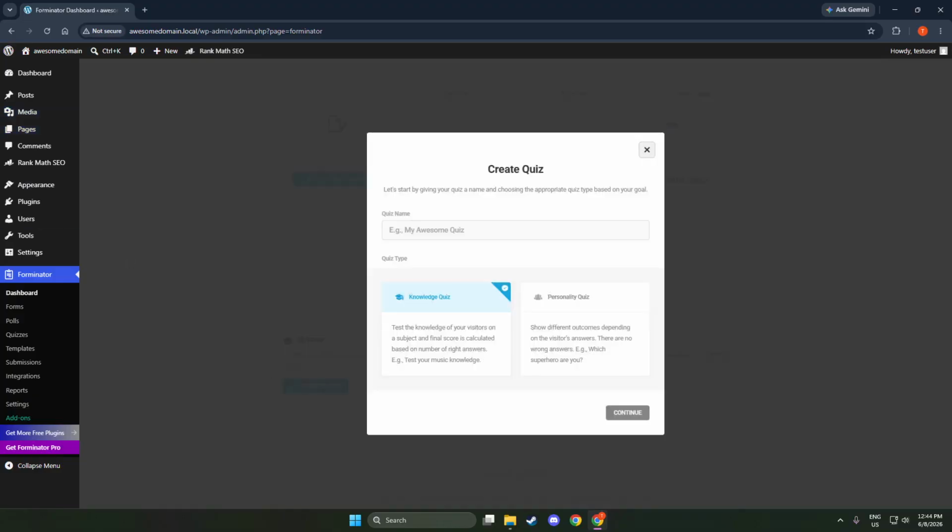Now you need to choose the type of quiz you want to create. It could be a personality quiz, a trivia quiz, or a scored quiz. Each type offers a different user experience. Remember, choosing the right type is crucial because it aligns with the goals of your quiz.